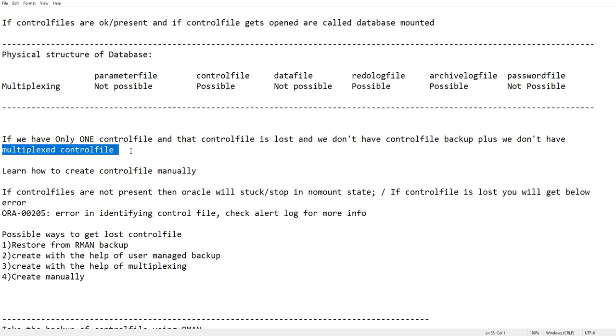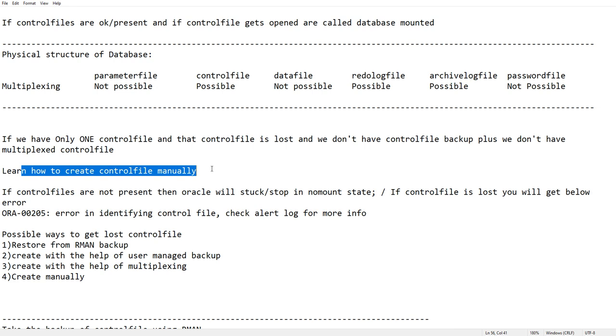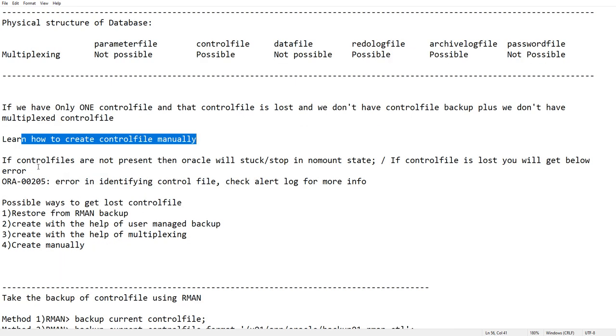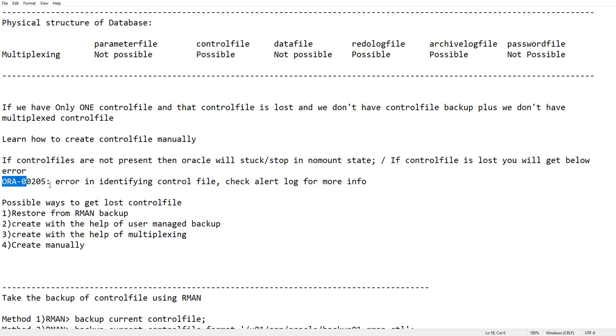Okay, so before understanding the possible ways to deal with this, let's discuss how to create the control file manually in case there is a situation. In case the control file is lost, we will get this error while putting the database in mount stage: ORA-00205, error in identifying the control file, and it will tell you to check the alert log for more information.